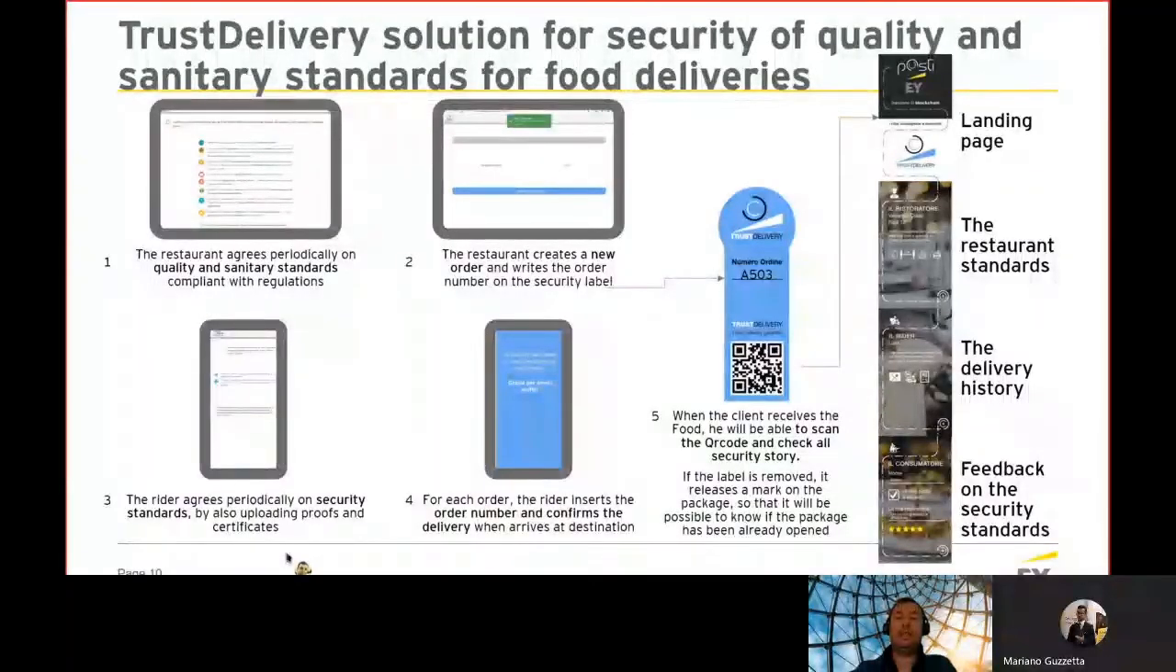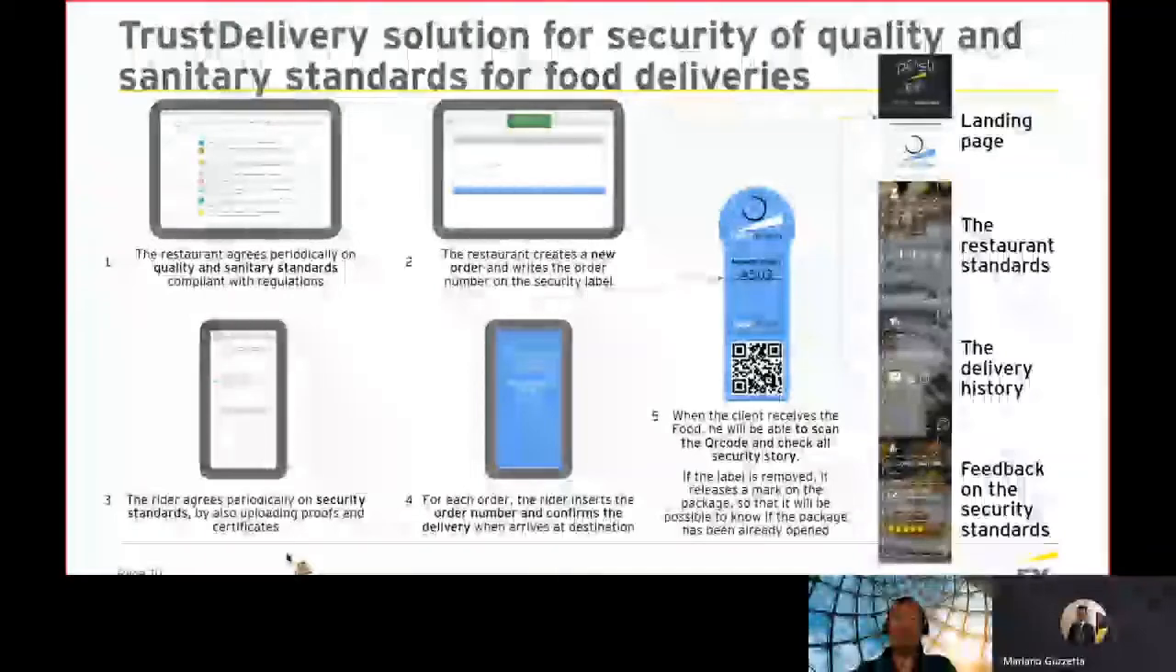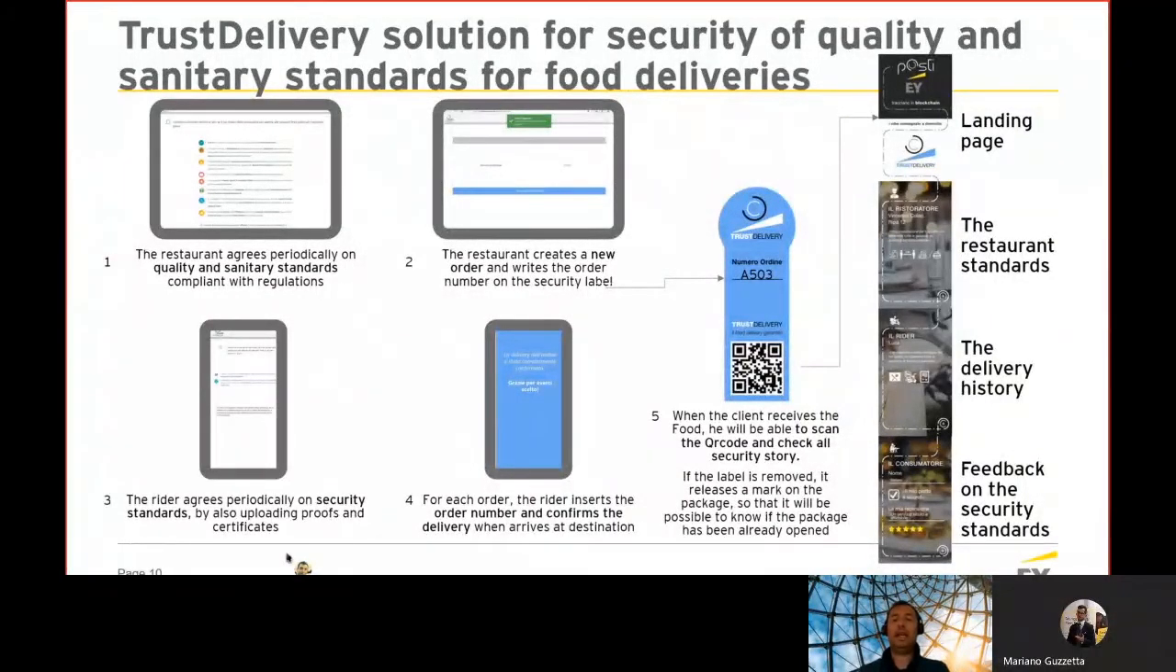We link the ordering number to a specific sign, a specific standard QR code on the package of the food, and if the label is removed, it releases a mark on the package in order to ensure the security of the order. At the end, when the consumer scans this QR code, thanks to a traditional photo camera, he can see a landing page, the restaurant standard, the delivery history, and can release also feedback on the security standard.